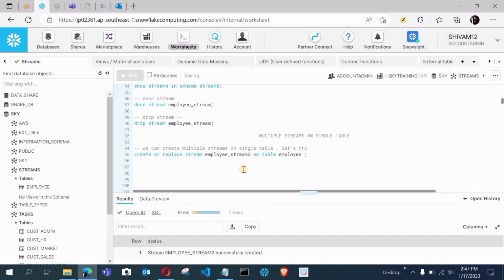You can use multiple streams on the single table. Suppose that you created the earlier stream by default, meaning it was a standard stream, and suppose that you give this one as an insert stream, meaning insert only, which we can give to the external tables only.